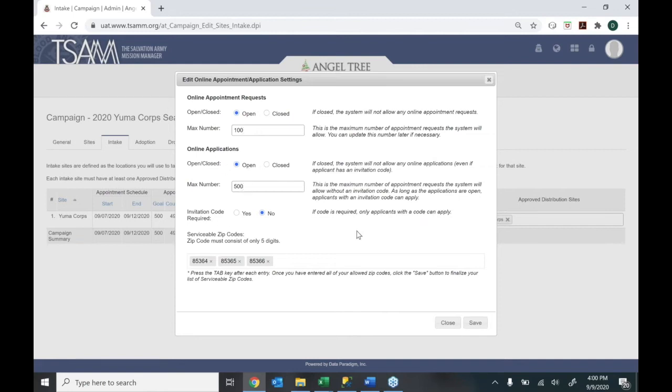And then, probably more interestingly, are the online application settings. This is what allows the public to go online and complete their entire application, uploading all the documents you required of them, without having to have an interview. If you want to do that, you'll have to set online applications to open. If it's closed, nobody can get through, even if they have an invitation code, they're not going to get through.